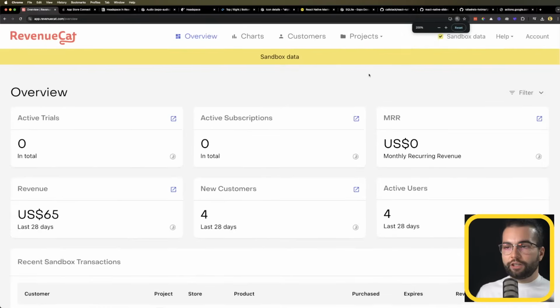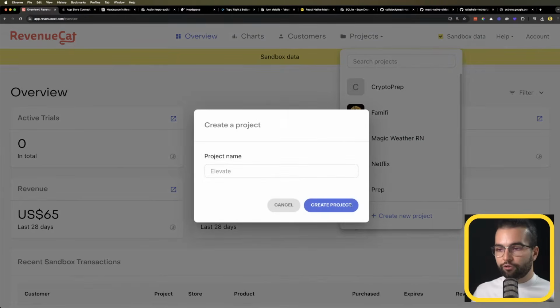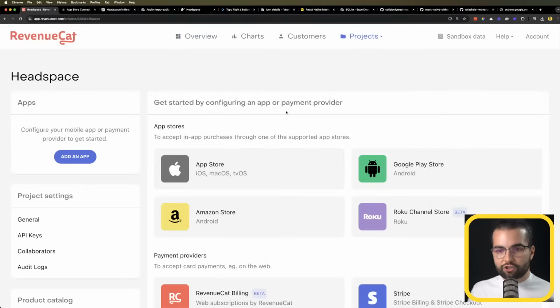The first thing that we need to do in our account is go ahead and create a new project. Let's press create new project and let's give it a name. Headspace for this example. This is purely for educational purposes only, so don't release an app with the name Headspace. Probably the app is going to get taken down, but anyway.